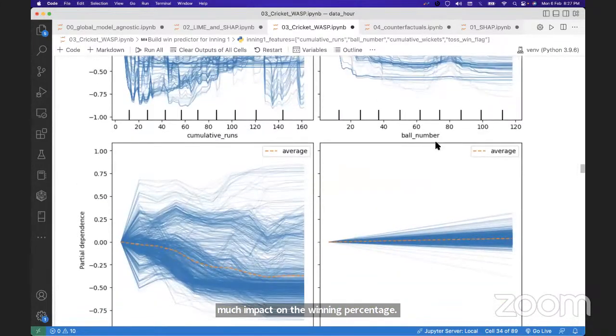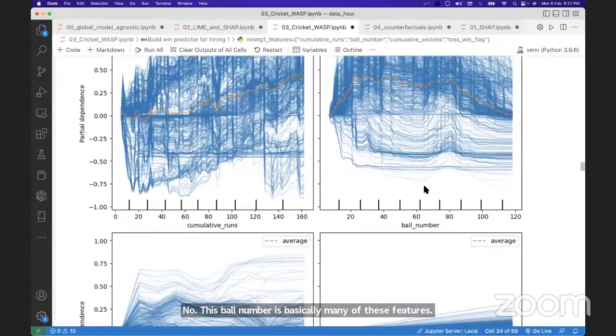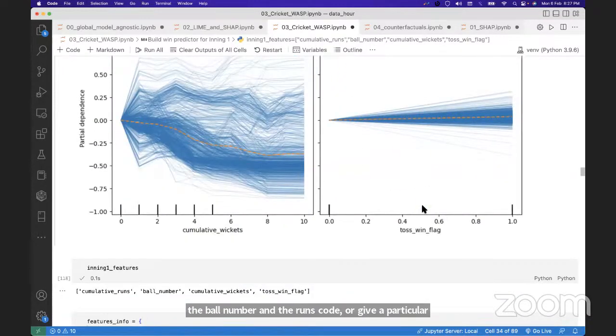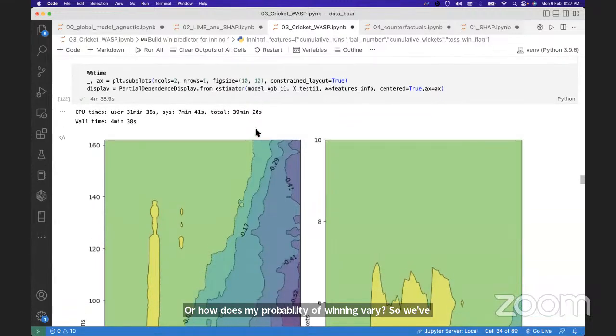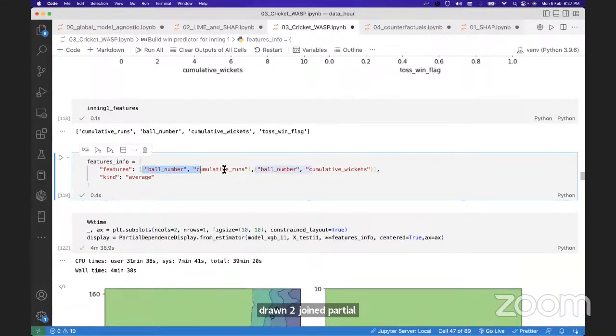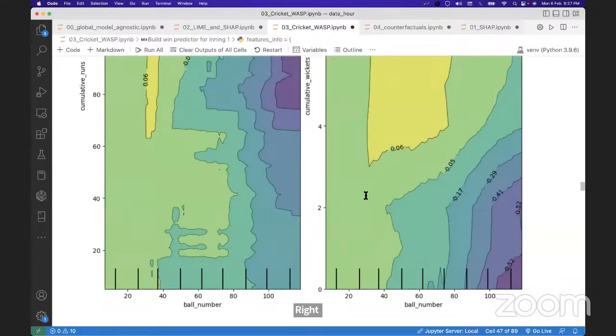Now for many of these features, such as ball number, we want to look at the joint distribution. Like if I say the ball number and the runs scored, at a particular stage, what would be the probability of winning, or how does my probability of winning vary? So we've drawn two joint partial dependence plots. Here one is the ball number and the cumulative runs, and the other is the ball number and the cumulative wickets, right? There are certain interesting patterns here.